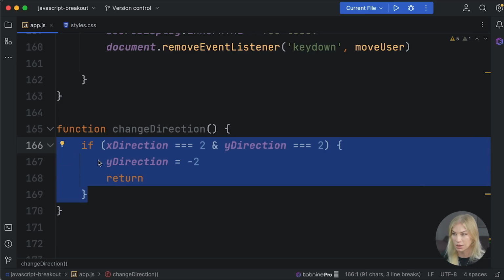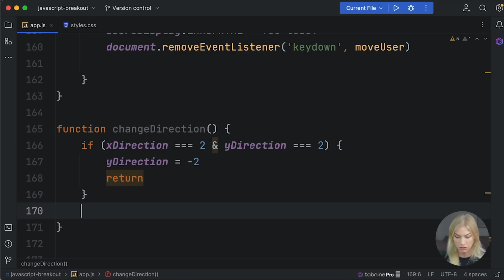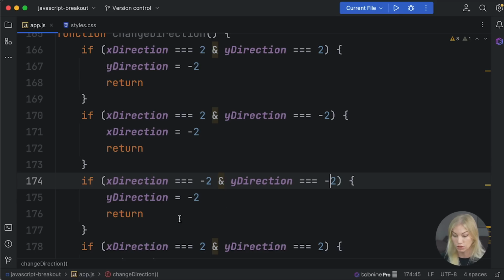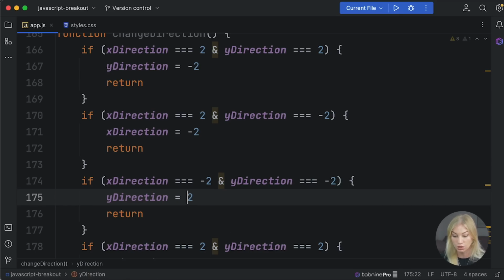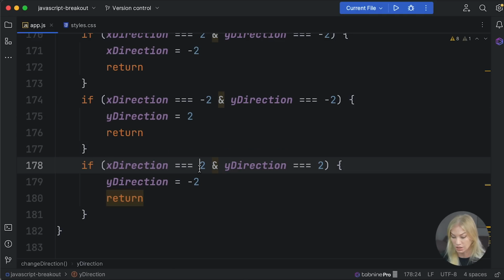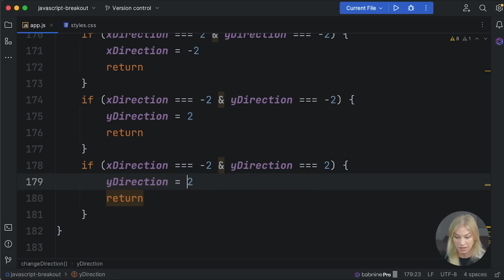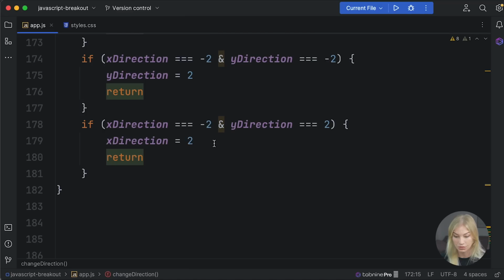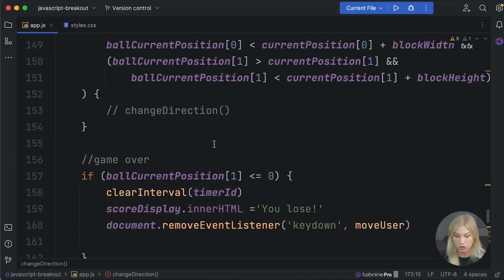So let's do the same. Let's do this 4 times, just changing some of these around. This time, if the Y direction is -2, I'm going to change the X direction to be -2. And this time, if the X direction is -2 and Y direction is -2, then I'm going to change the Y direction to be 2. And finally, if the X direction is -2 and the Y direction is 2, I'm going to change the X direction to be 2. Okay, great. So that is my whole change direction function.